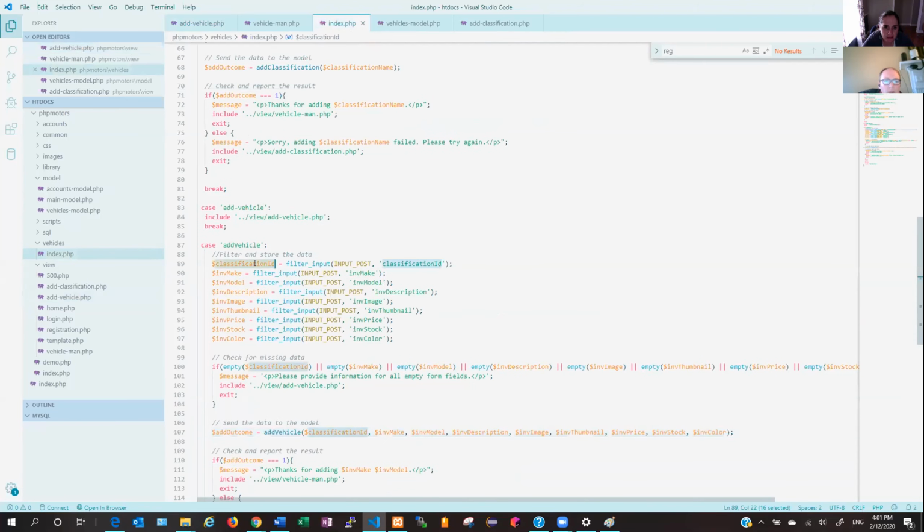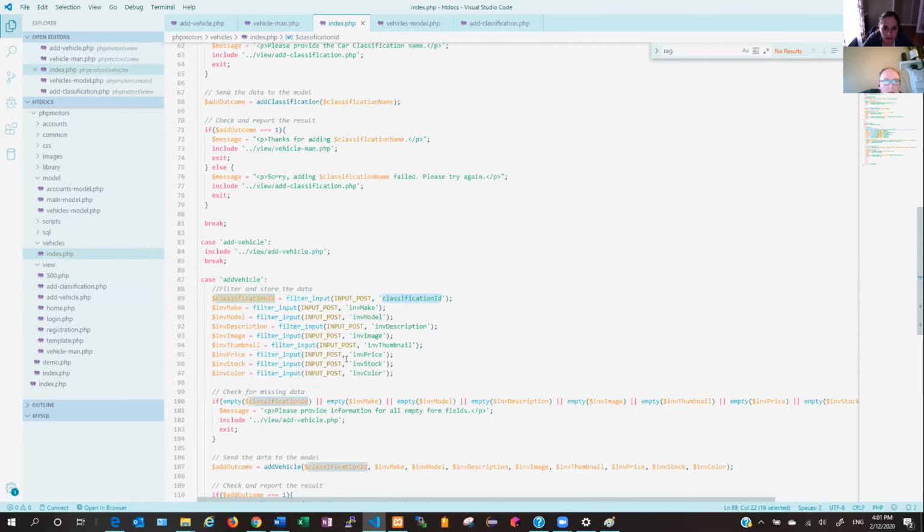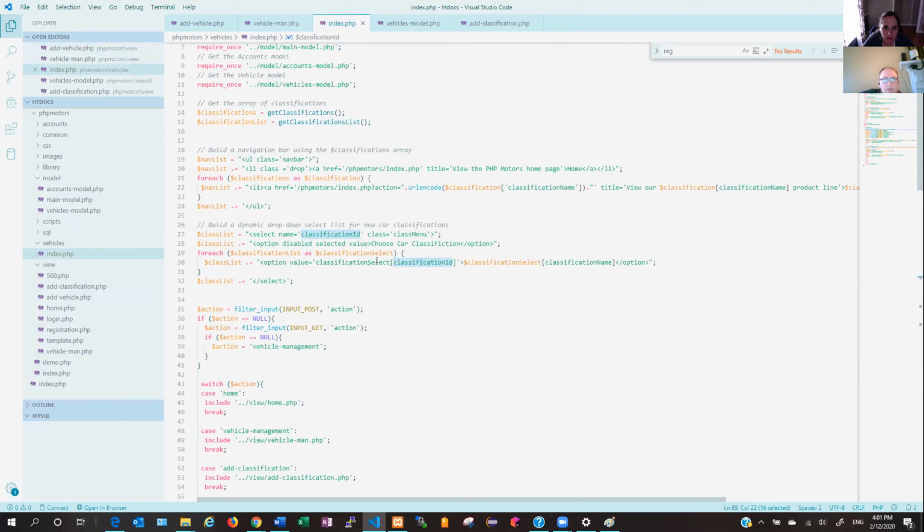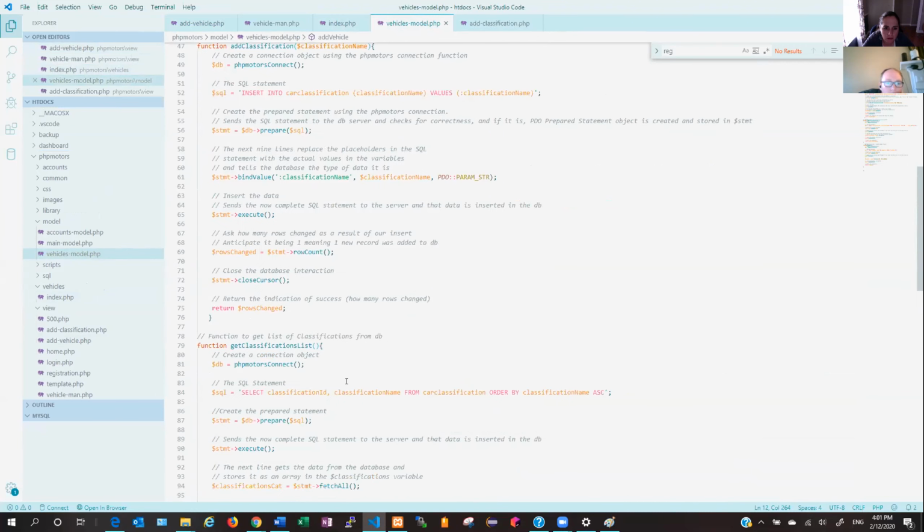So this is the classification ID. Select classification ID. Classification list. All right, so let me look at my classification list. Classification ID, classification name from car classification, order by classification name.